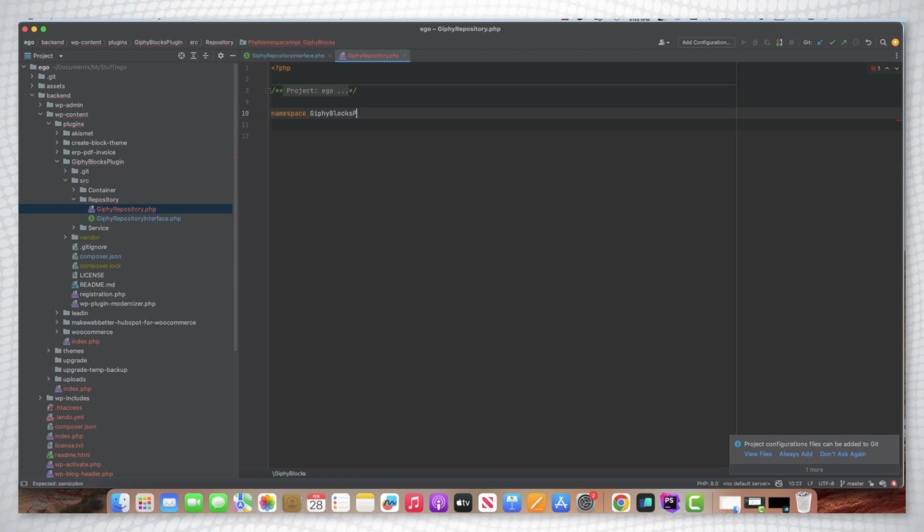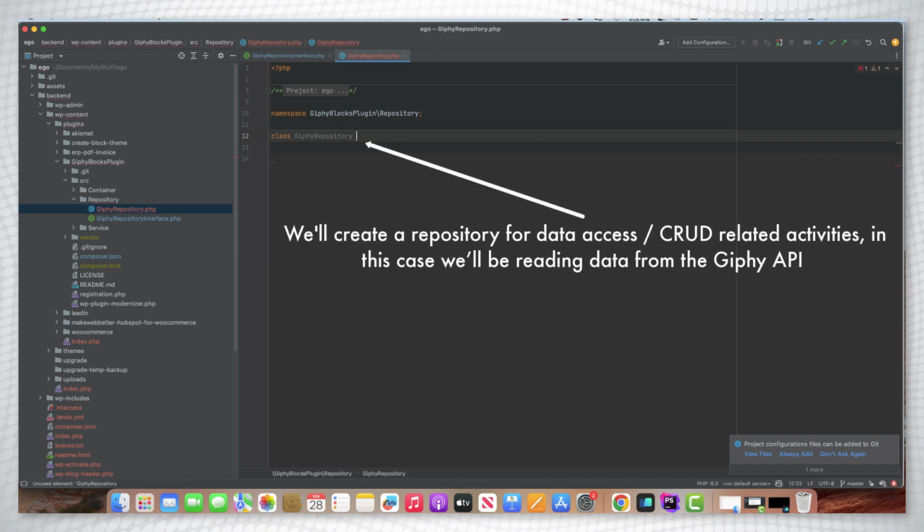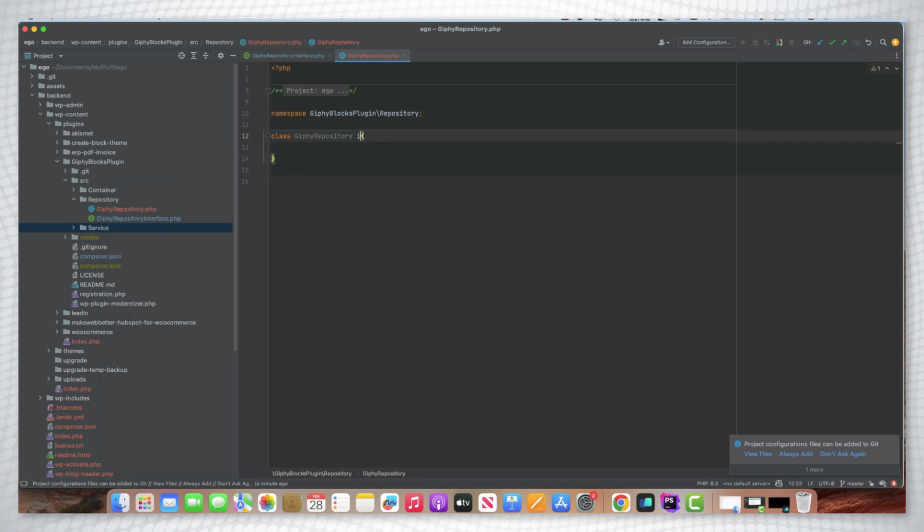Here we create a concrete implementation of the repository interface. We create repositories for data access and CRUD-related activities. In this guide, we'll be reading data from the Jiffy API. Here, we implement the interface.